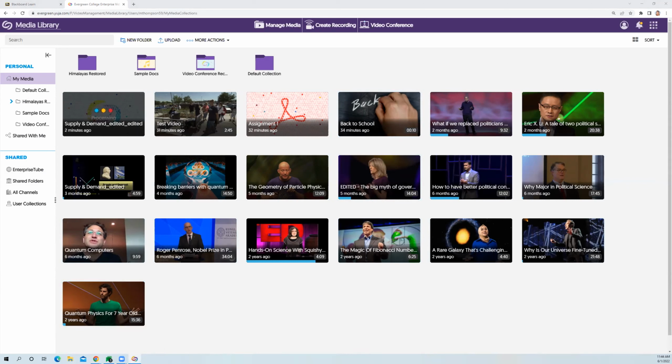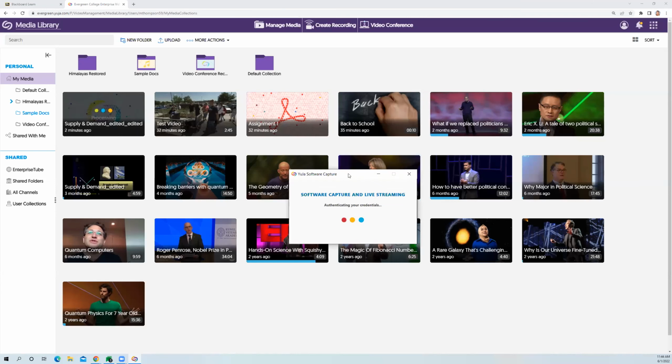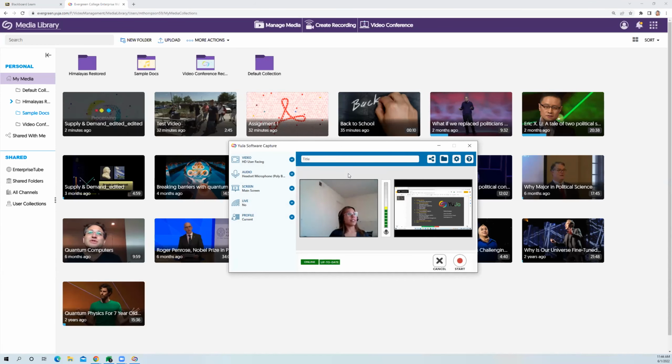Okay, let me move it to this screen. All right. So sorry, my internet's a little bit slow, but it's going to open the software capture. And when the software capture opens, it will automatically detect any webcam, any camera that's connected to your computer, as well as your main screen and any audio microphone that you have connected as well. So as you can see here, this is what the software capture looks like.